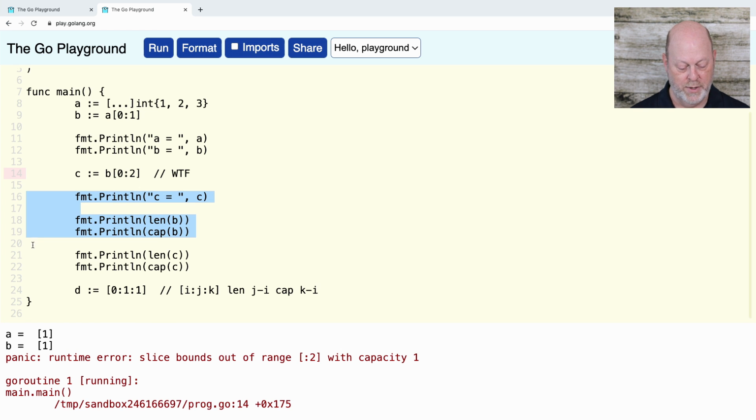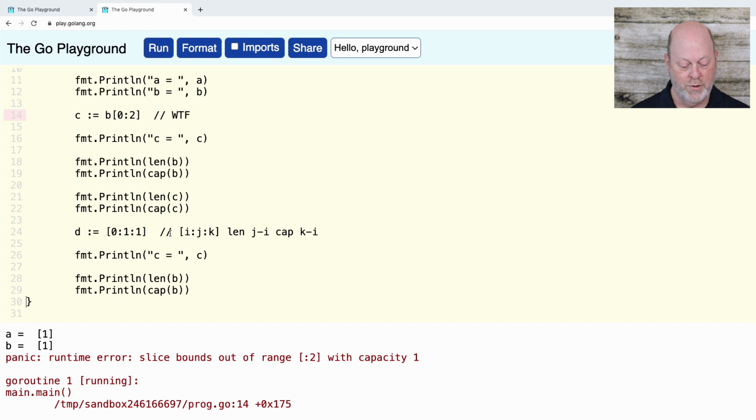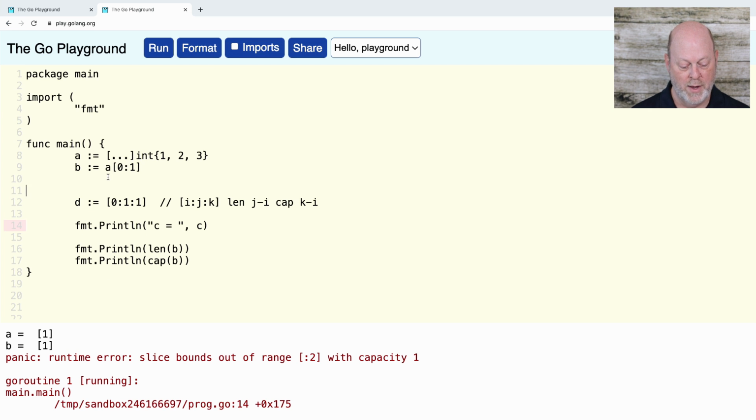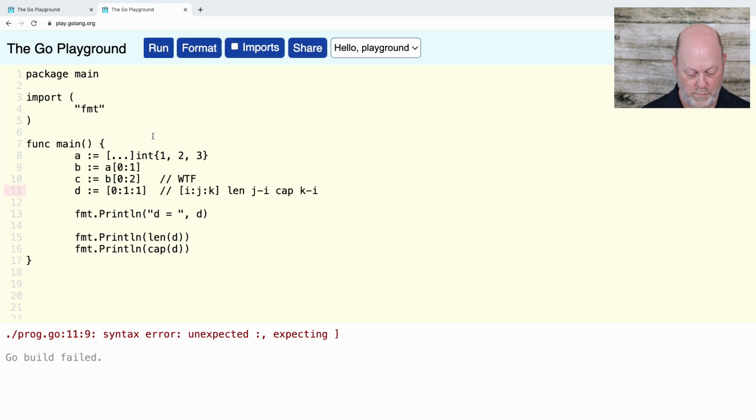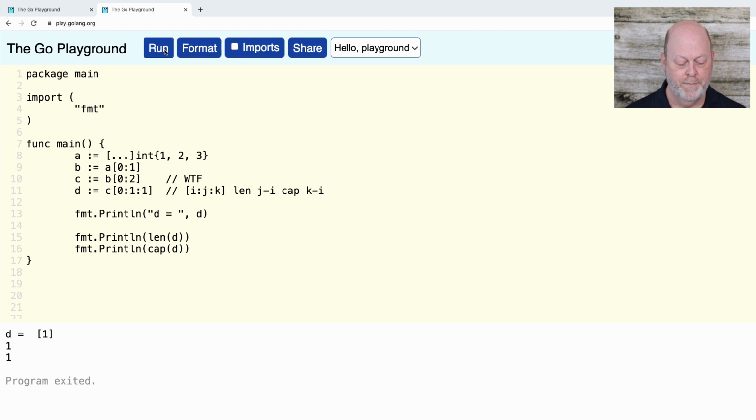So I'm going to copy all of this and put it down here. And actually, just so we don't get confused about what's going on, I'm going to get rid of the print lines that are going to confuse us, and just ask now, what is D and what is its length and capacity? Okay. So D is slicing C, but I could have done any of these. D could slice A, and that would be the result.